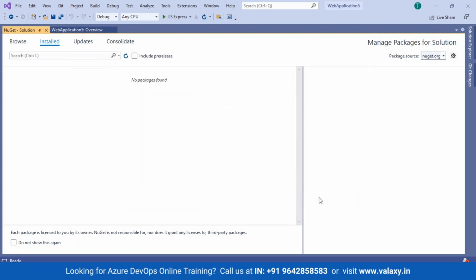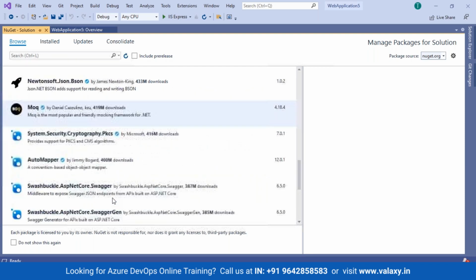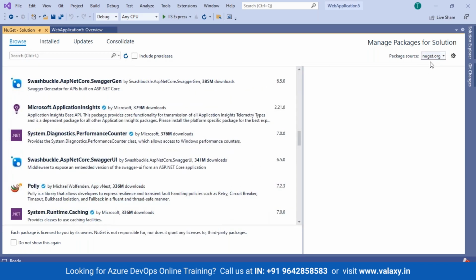Okay, as of now this is the source, NuGet.org. NuGet.org has all your third-party packages. Whatever packages you need, it has everything. But what is my requirement? I want to access my own private feed.